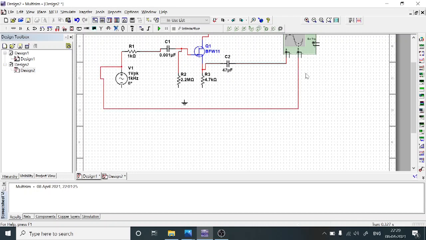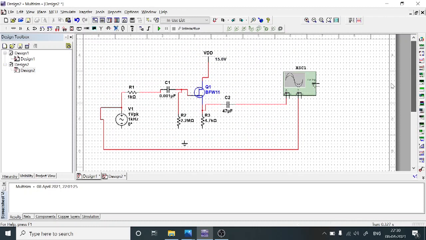Then channel A negative, channel B negative, and all the remaining ends should be connected to ground potential. Hence again I start with this input source. Input source negative is connected to ground potential. This 2.2 mega ohms is also connected to ground potential. 4.7 kilo ohms is also connected to ground potential. This channel A negative is connected to ground potential. Channel B negative is also connected to ground potential here.